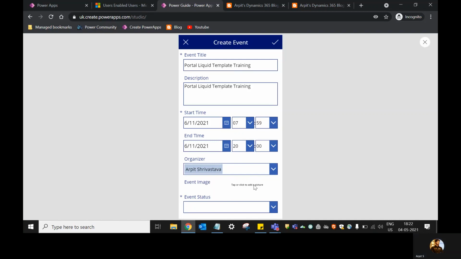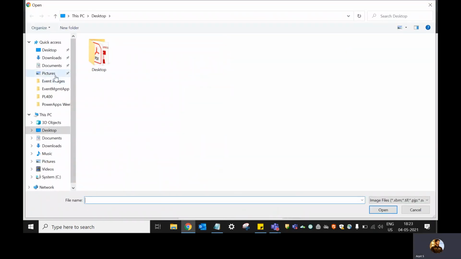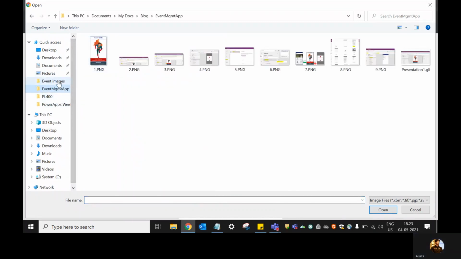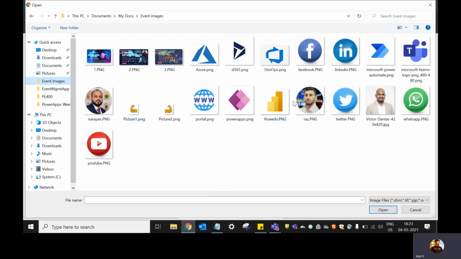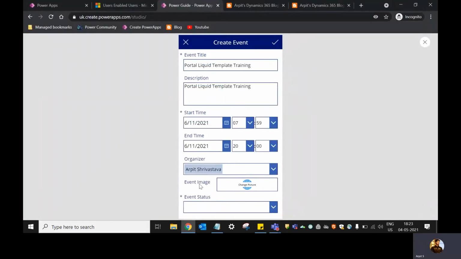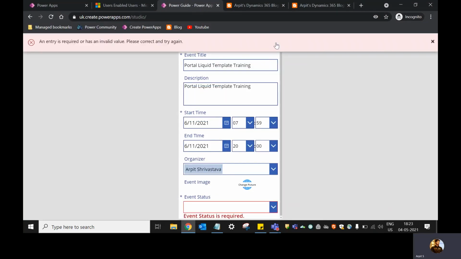And I can simply upload the image as well. I need to select here, go to the event management app, maybe event images, and upload an image, maybe for portals I can upload this image. All right, so I can directly upload the image as well. And to create the event in Dynamics 365, I just need to hit this button, and it says required or invalid value. Okay, check this.